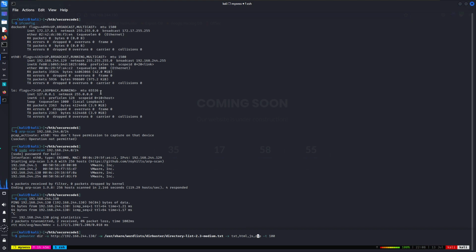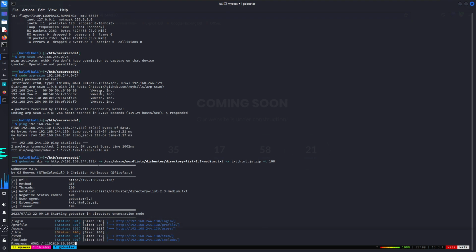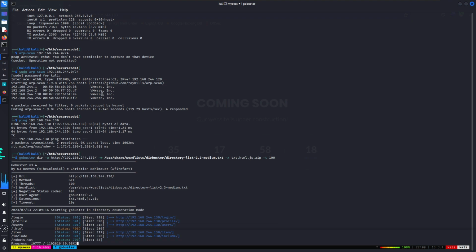Also, as per the context of the application, if it is a PHP or JSP application, you can add those extensions over here as per the application information that you have. The -t is for threads, so we will keep it at 100. If you have a really good network and the server can handle a lot of requests, you can increase this value to speed up the process. As you see, we already have some hits over here. Let's see what all these pages are.